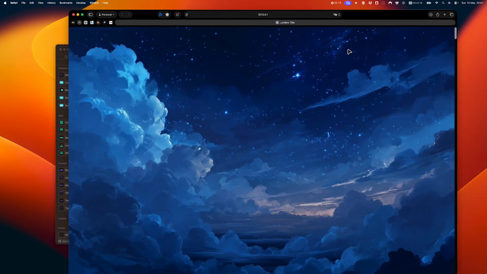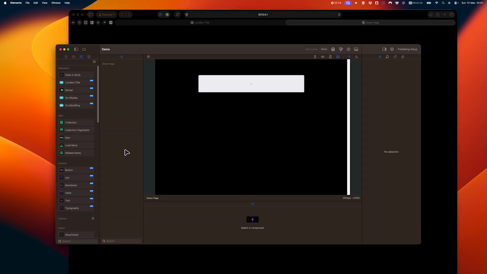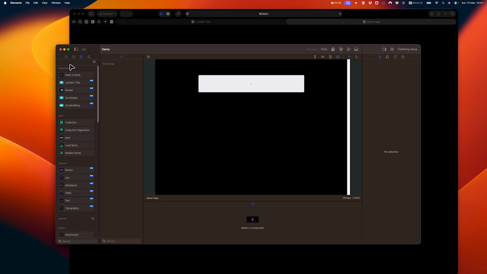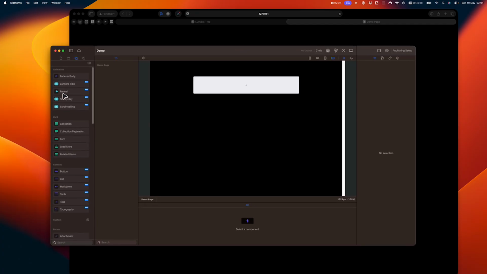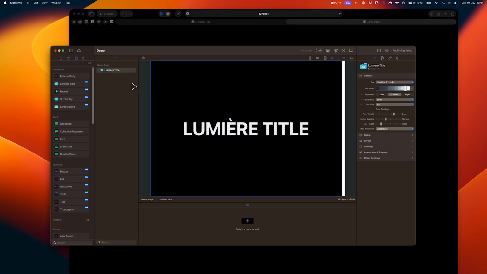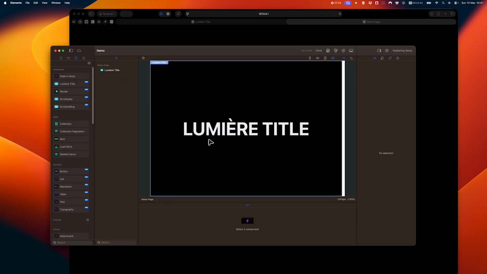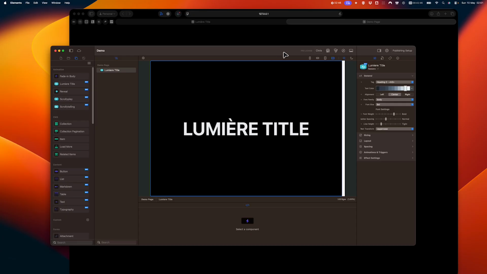I'm sorry, I have to go to another screen. Okay, perfect, this is a completely blank page. So I can show you how simple it is to create this beautiful title. Lumière Title: simple drag and drop inside here, like a normal element component, and the title is on the page.